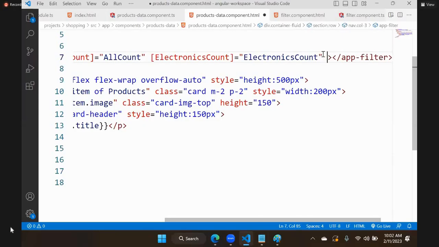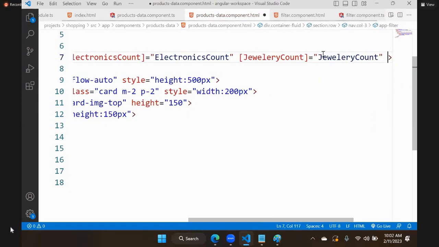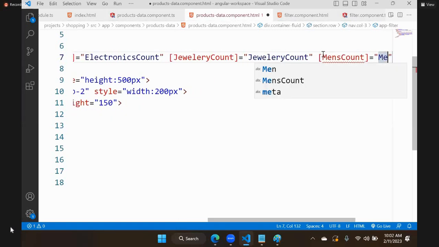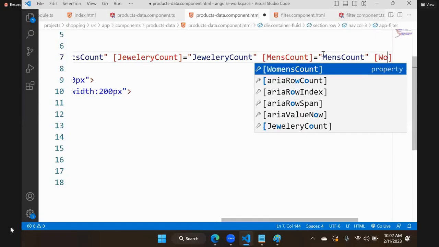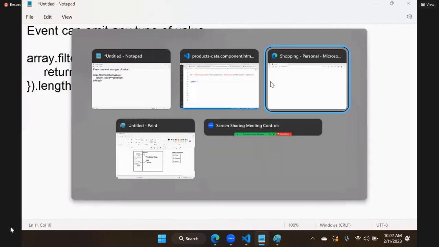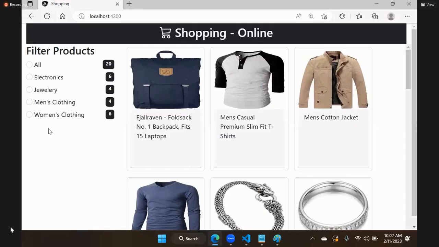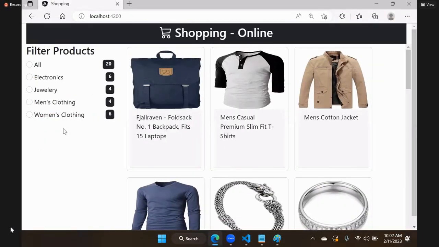So what is another property? Jewelry count. So it comes from jewelry count. Another property, men's count. It is coming from men's count. Another property is women's count. It is coming from women's count. Okay, these are all the data coming. So it should display all the details here. So electronics are 6, jewelry are 4, men's clothing are 4, women's clothing is 6. Total how many products are there? 20.